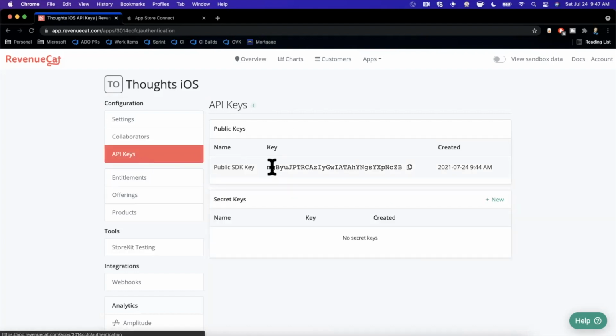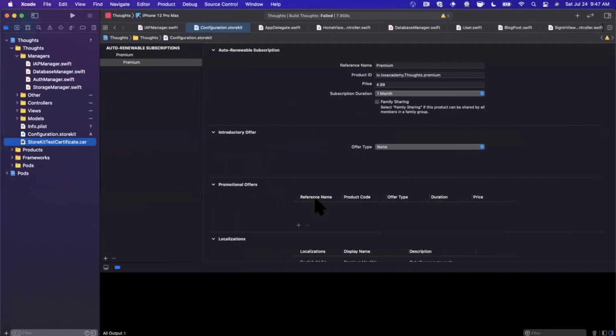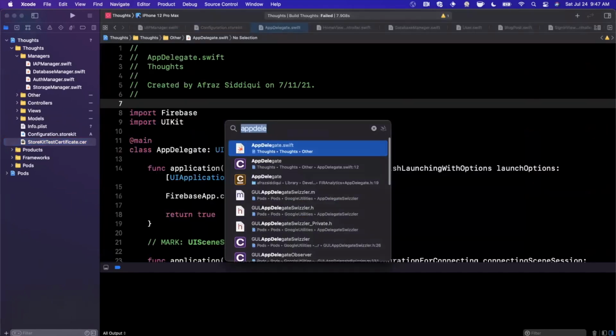The last thing we're going to do is we're going to jump into API keys. I'm going to copy this API key here. It's the public one, which is pretty important. We're going to want to drop this into our code basically now, and we can start getting into writing our code to make purchases. So let's go ahead and jump into our app delegate.